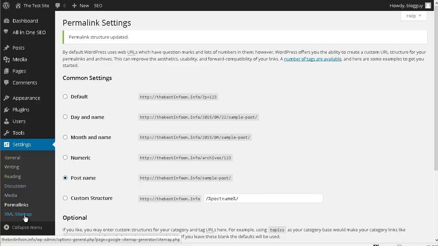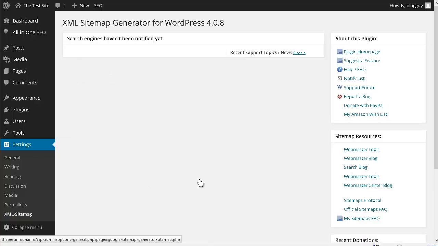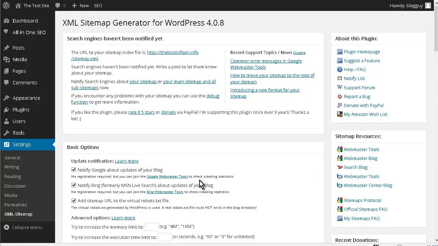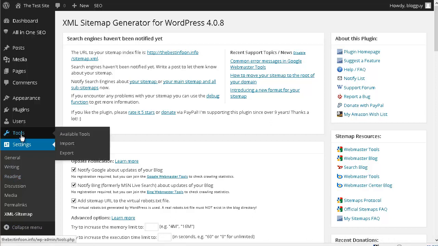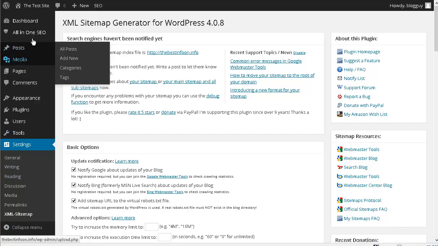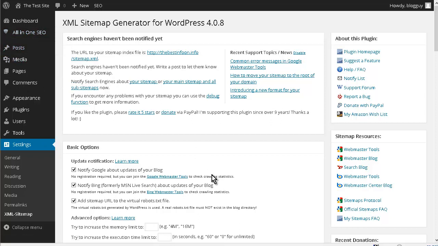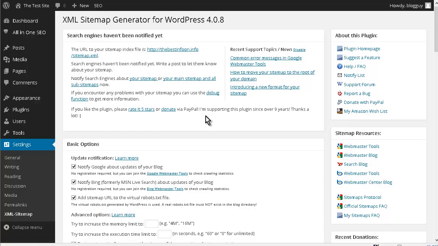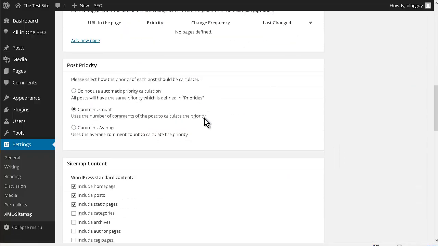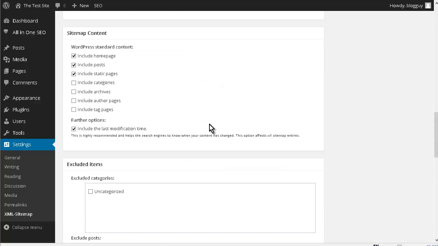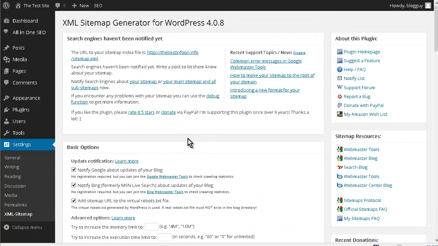Now we have here XML sitemap, and that's because we installed the Google XML sitemap. Okay, so whenever you install a plugin, you will see the settings either inside the settings here, or it will put it somewhere else in this bar on the left, and it could even put it up in here. I think the All in One SEO Pack is up here, so we'll get to that in a minute. Okay, so at this point we can set up the way we want the XML sitemap to work. I'm just going to leave it at the defaults.